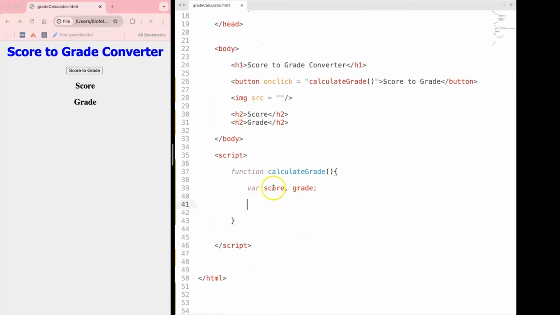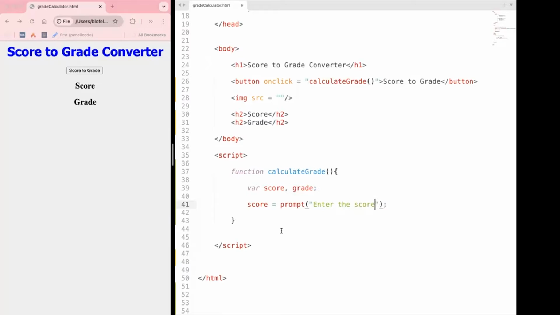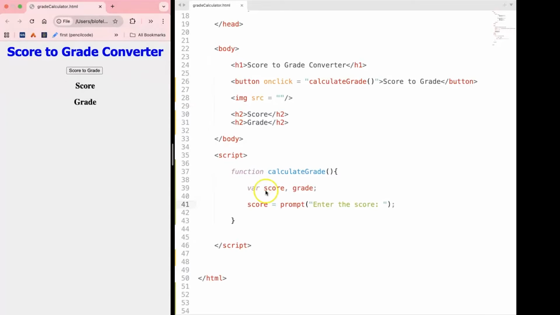Now, to get the score into the program, we're going to ask the user to enter the score. We're going to use something called prompt. So, enter the score. Okay. So let's save this and just see if that works. Yay, it works. Okay, so I can enter a score.